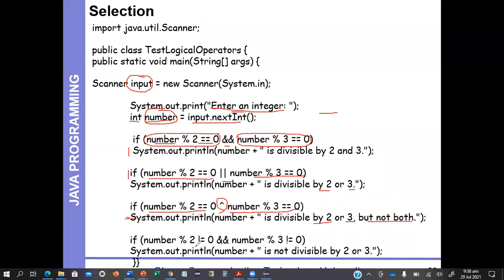And then we have the exclusive here. So if you divide the number by 2 and the remainder is not equal to 0, you divide by 3, the remainder is not equal to 0, then we're saying that the number is not divisible by 2 or 3. So in this case, you can easily demonstrate how these things work.